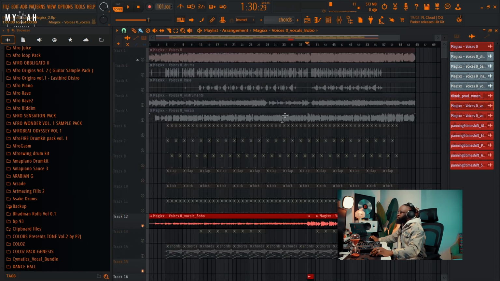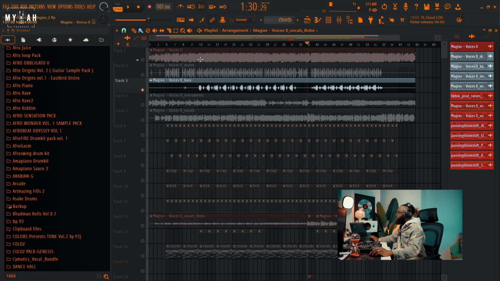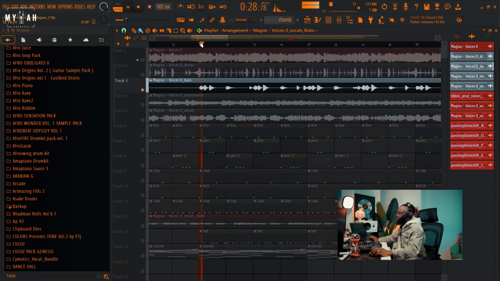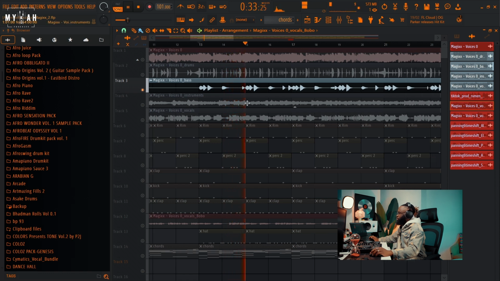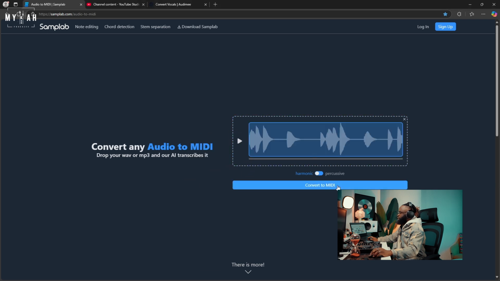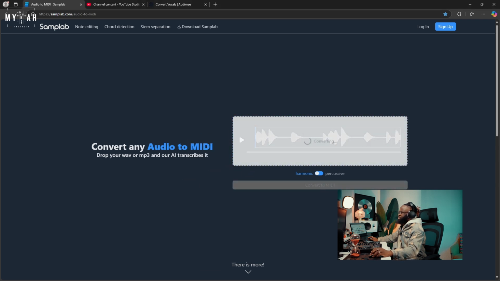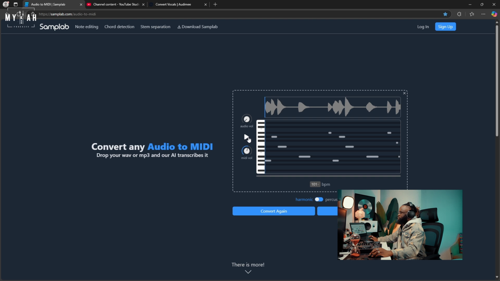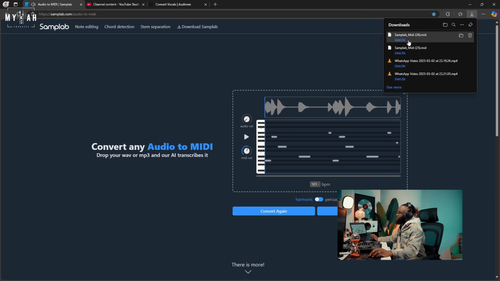So yeah, guys, this is how you can also do it for the bass. Let's go over to the bass. This is the bass. Just drag this in and hit convert, and for this bass, it's gonna be easy. As you can see, it's giving us space. Yeah, nice. Simple. I'm just gonna drag this MIDI.